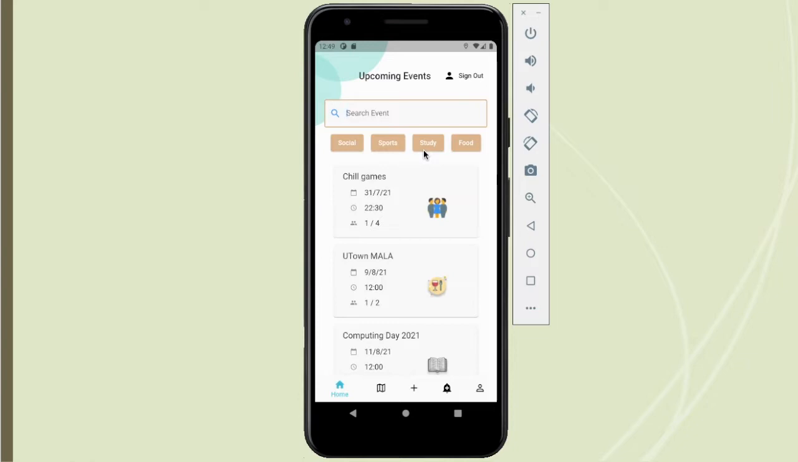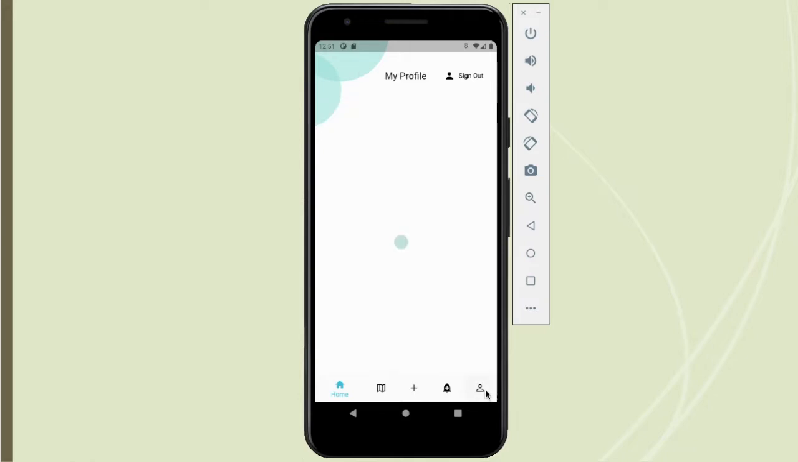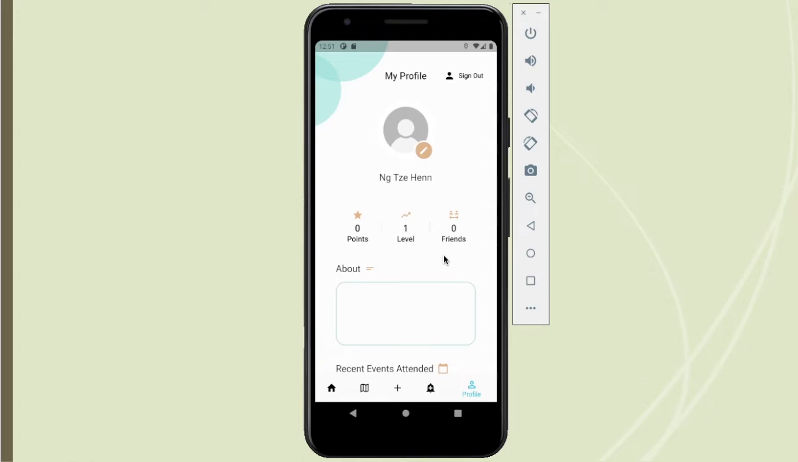So before we do anything on our app, first let's go set up our profile page. To navigate to our profile page, we can tap the profile button here. So as you can see, our profile looks kinda bare right now. So let's update it.